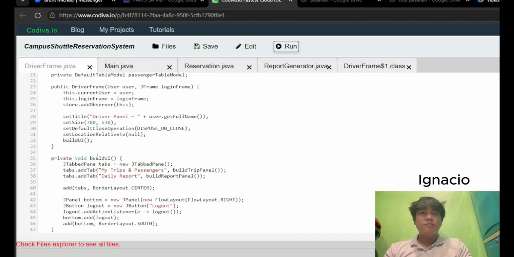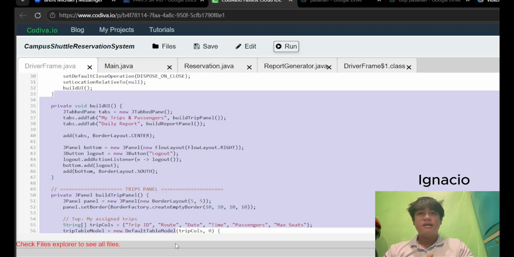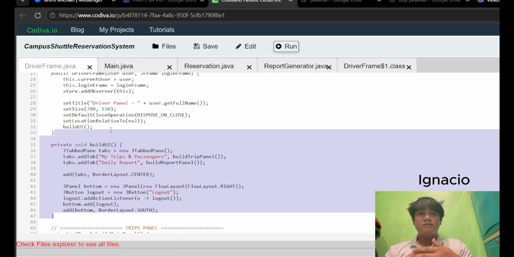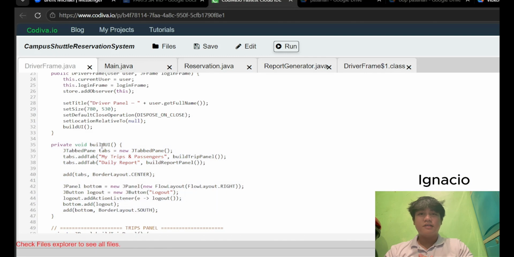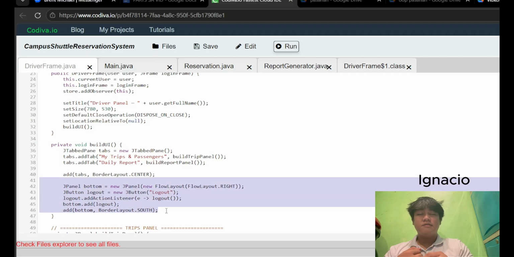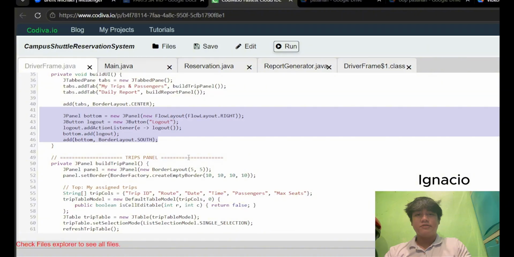Next, building the UI, we have the private void buildUI. It creates tabs like trips, passengers, and daily report, and adds a logout button at the bottom, so the screen is divided into viewing trips and passengers and generating reports.